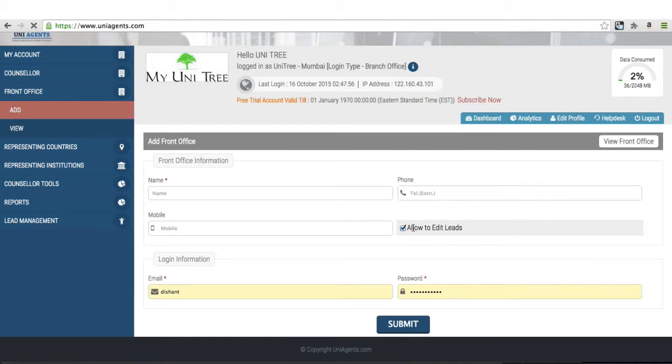So if you allow a front office person to edit leads, then they'll be able to pick up a phone call and somebody says, can I not come today but come tomorrow? Then they'll be able to go modify that follow-up in-person meeting and reschedule it for tomorrow. But if you don't allow that, then they'll be able to transfer it to a counselor and let the counselor do it from their login. But this is something you need to decide as a business. But if you allow, then the front office person will have the access to all leads and can modify them.